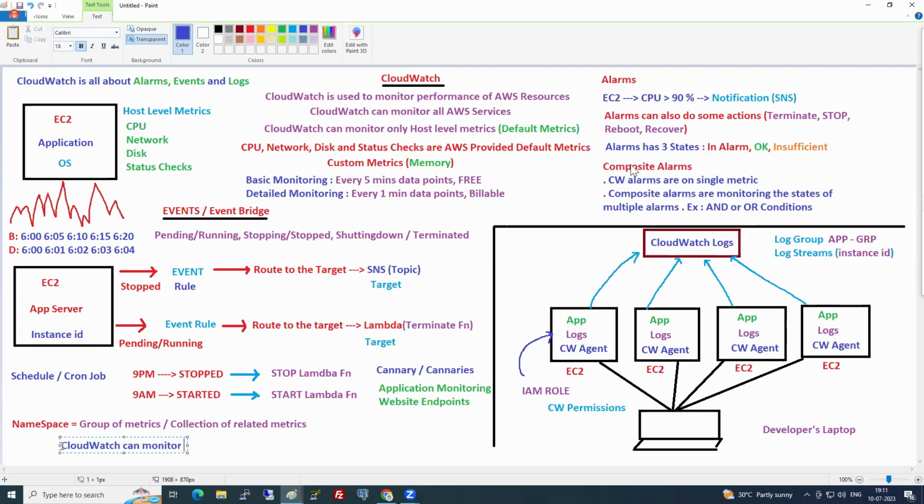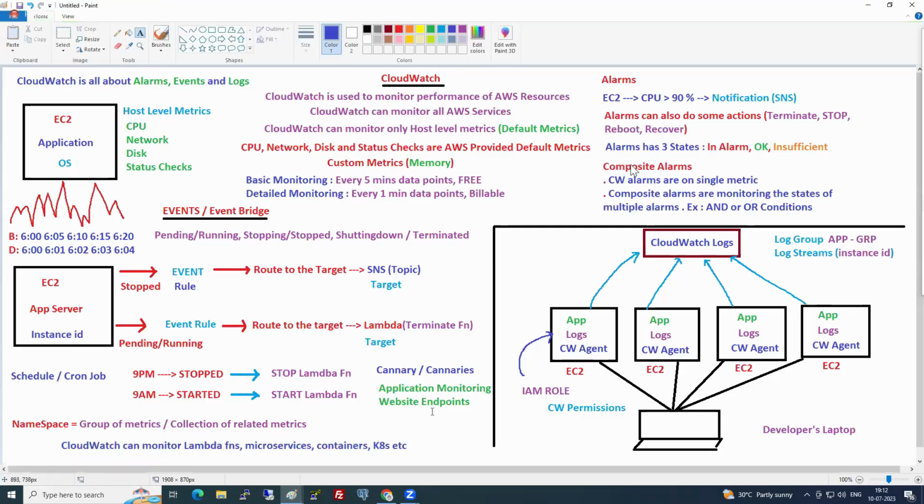CloudWatch can monitor Lambda functions. And guys, let's say nowadays you have DevOps, microservices, Kubernetes, Dockers. Does CloudWatch also monitor those? Yes. Microservices it monitors, your Docker containers it monitors, Kubernetes it monitors also, etc. So guys, CloudWatch can monitor everything here in AWS. Mishra, did I answer your question?